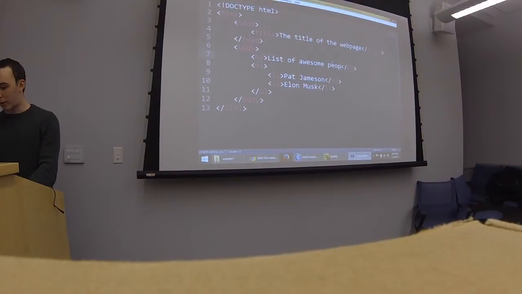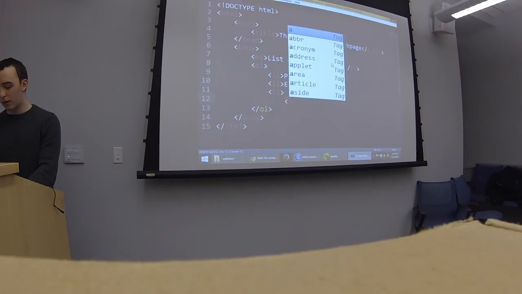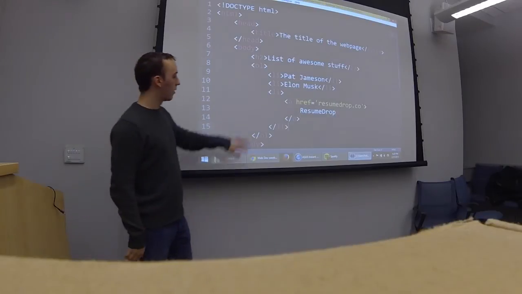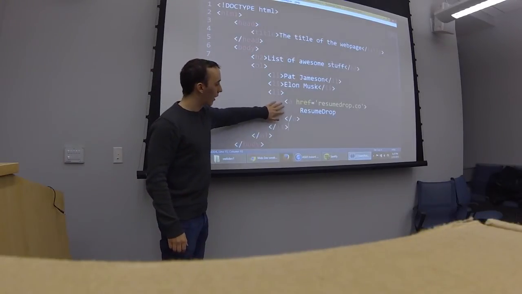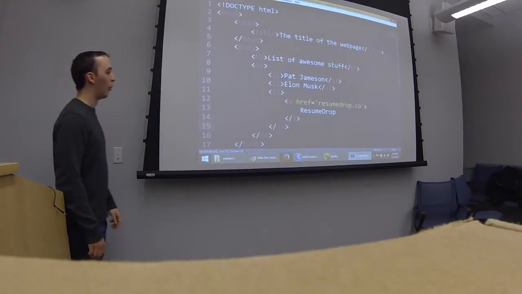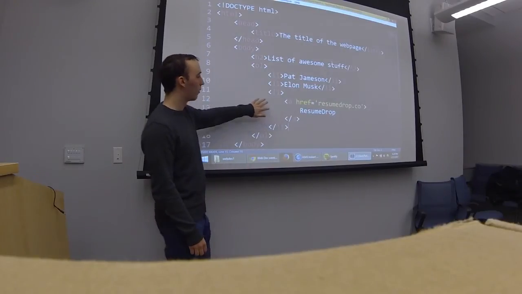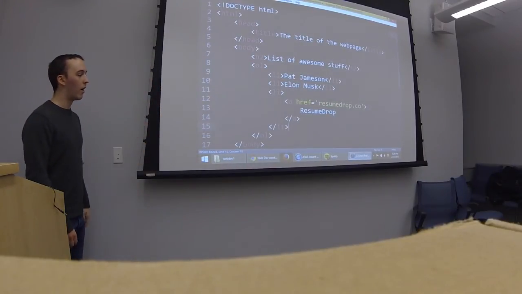I'm going to change this from awesome people to awesome stuff. Add another list element. I'll do an a href. I'm going to do another line because we're running out of room. So you see all I'm doing is doing a list element, doing an anchor, and then putting the name in. Make sure you get the ordering of this correct. You should always close the tag once you're done with it, and make sure it's in the right order.